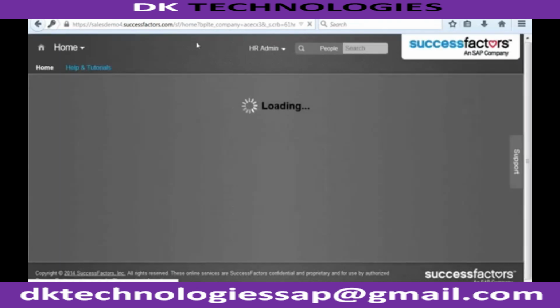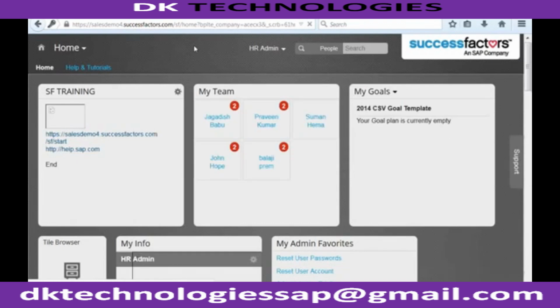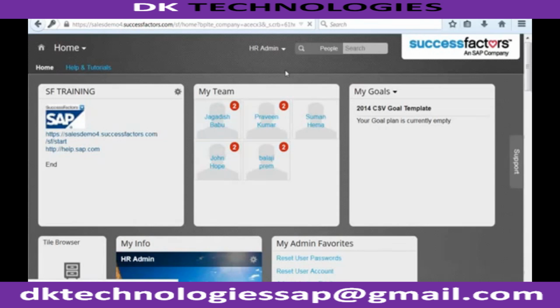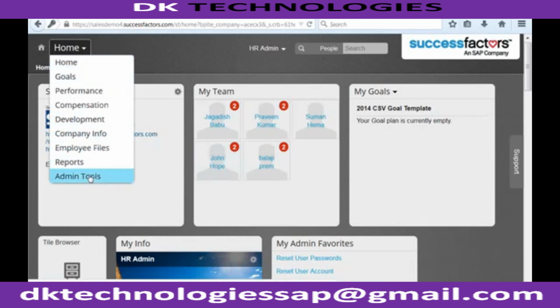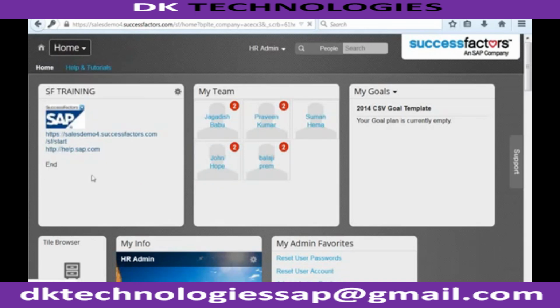So here you can see, the moment you log into the SuccessFactors system, the page where you are going to log in, this is your default home page, guys. This is the default SuccessFactors provided home page, but as a SuccessFactors consultant, you will not be working on this home page. Rather, you will be starting customization of things in your SuccessFactors system from the administration tools page. You can see, click on the administration tools.